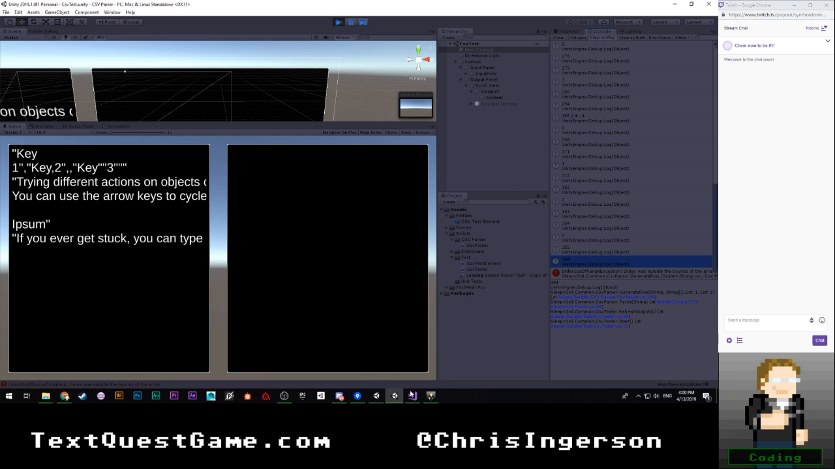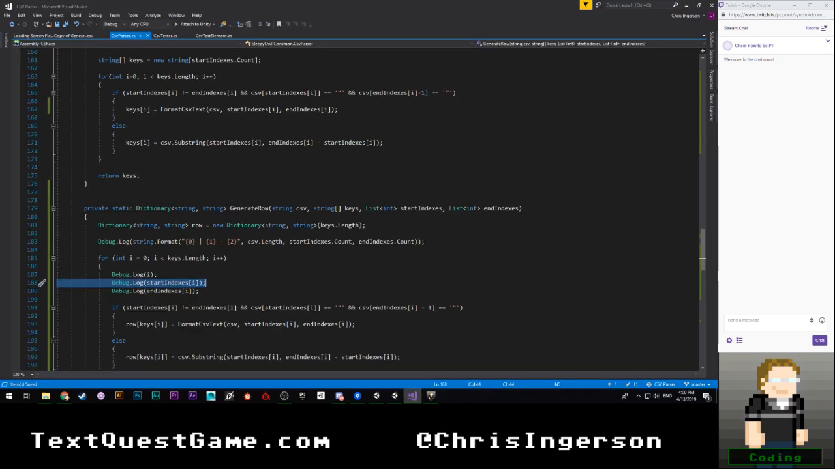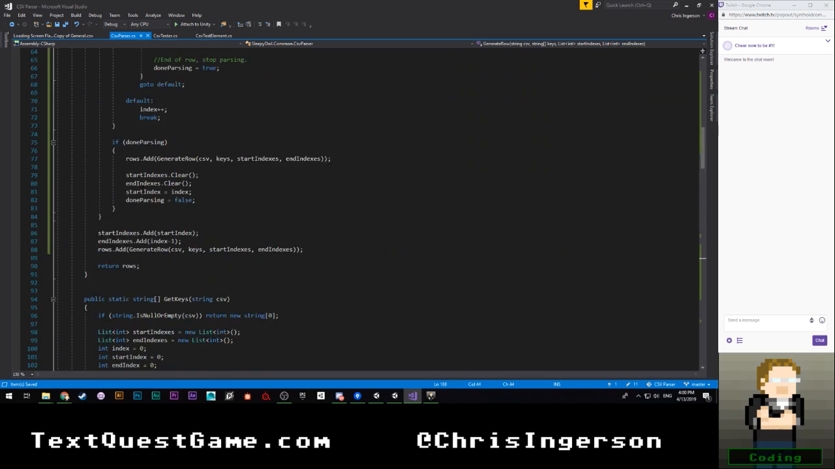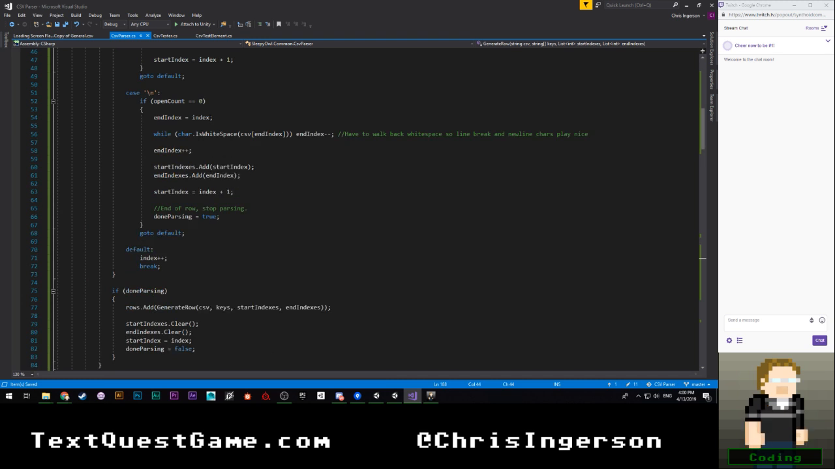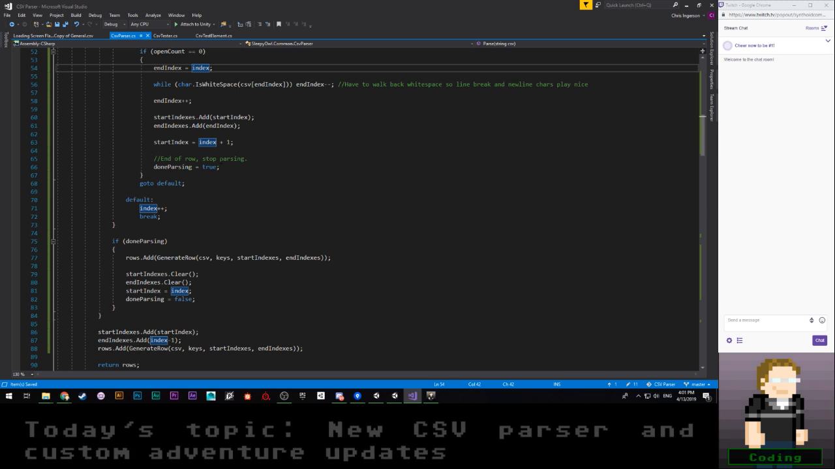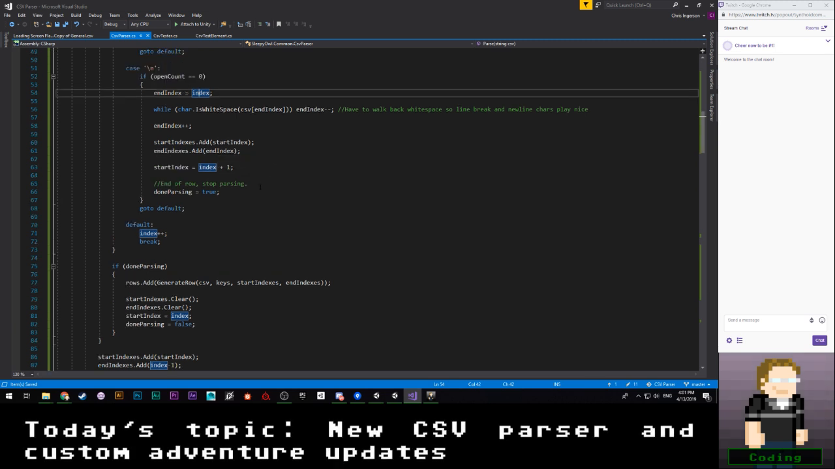Okay. So we're going to jump back here. And let's see, start index. So what else am I doing here? Setting that equal to index. Go to default. We're not done parsing. Right. Hold on. Let me think. Start index is equal to index. That should not be the case.